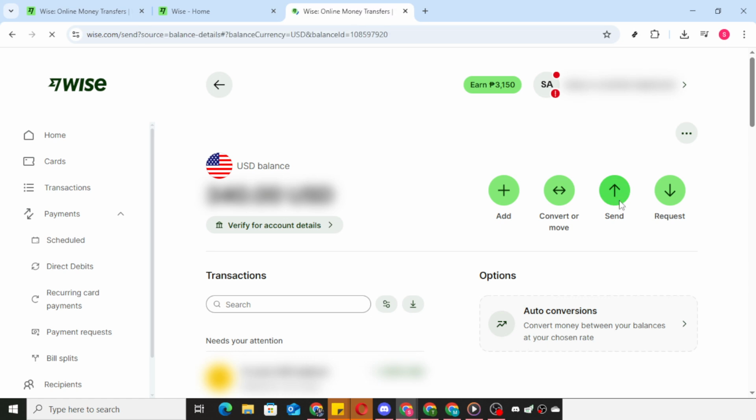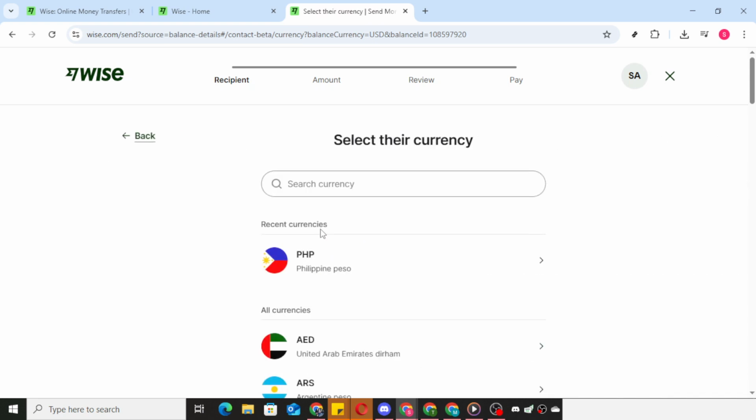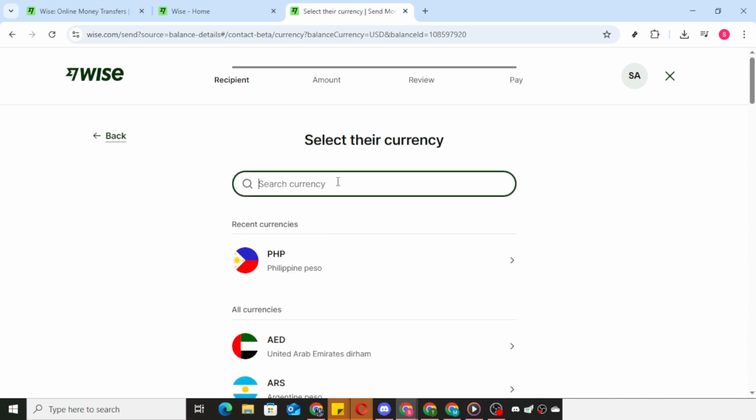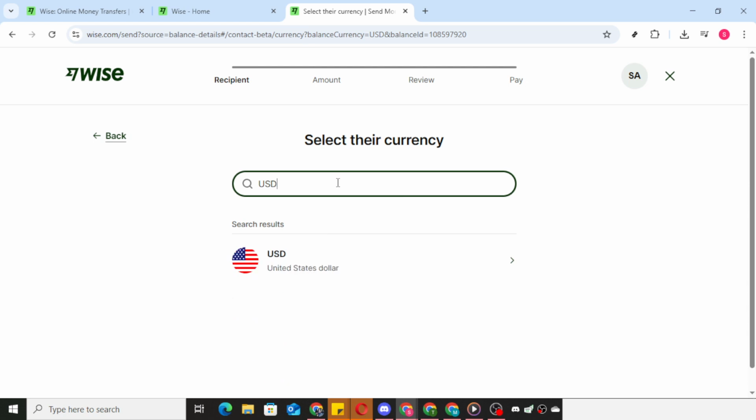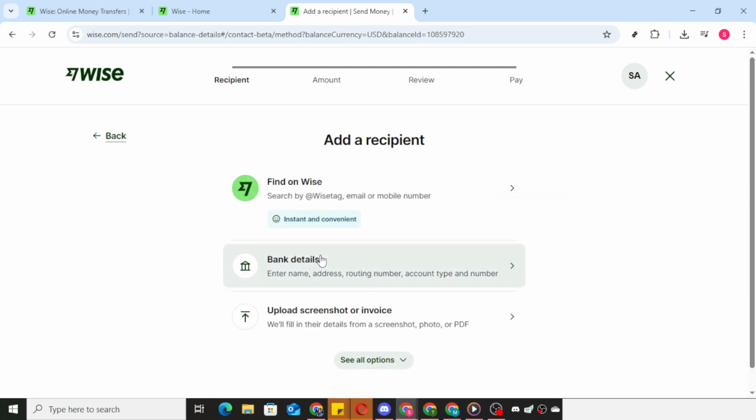You'll need to add your recipient, so look for and click on the option to Add Recipient. This step is crucial as it's where you'll specify who you're sending the money to and how. You will then be prompted to select a currency for the transfer. In our demonstration today, we're selecting USD, but you can choose whichever currency you need. Once you've selected the currency, click on Bank Details.